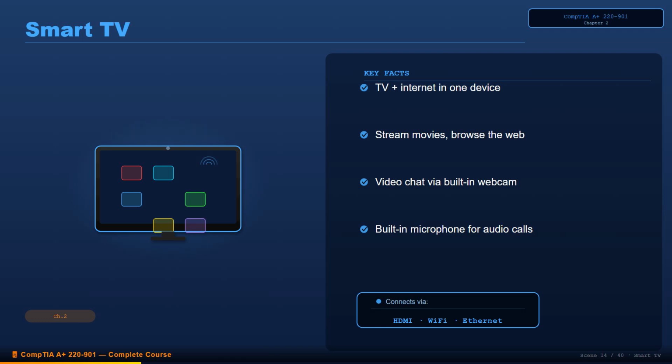Beyond watching regular broadcasts, you can browse the web, stream movies and shows from services like Netflix, and video chat using applications like Skype. Many smart TVs include a built-in webcam and microphone for video messaging. Essentially, a smart TV delivers the full internet experience on a large living room screen.